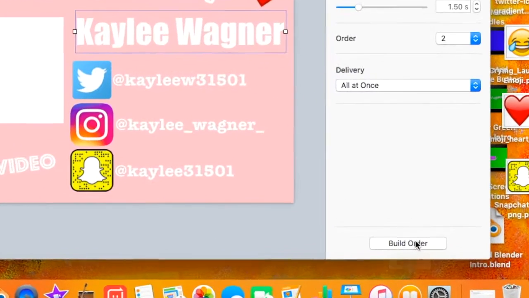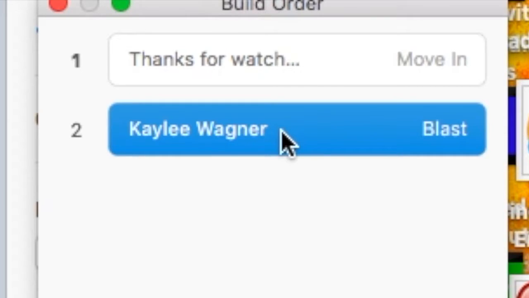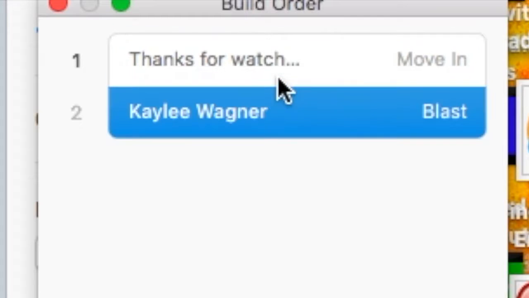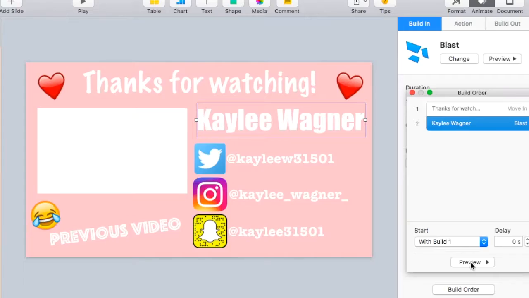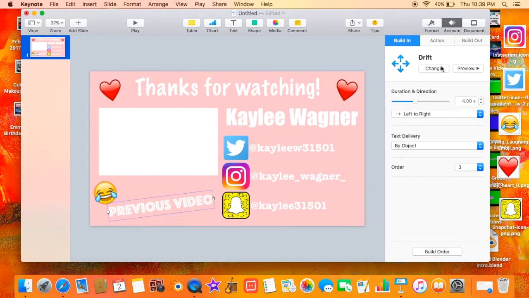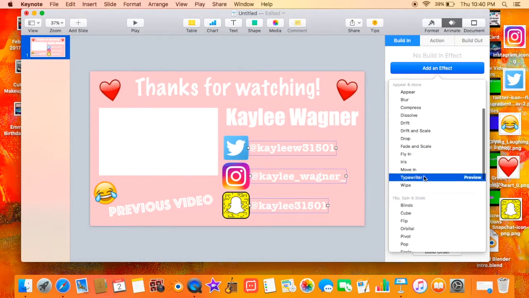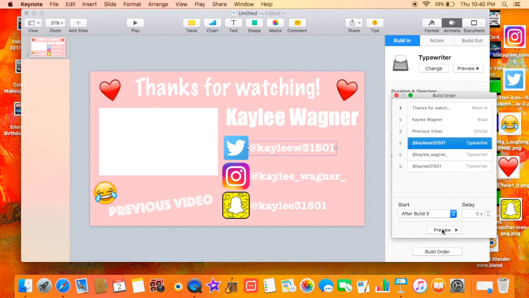Now what you'll want to do when you're done with two animations, go to the build order button and then basically grab one of the animations and pull it up to the other one, and you can make it after that build or with that build. So I clicked with, so they are going to happen at the same time or close to the same time, and then I am adding the previous video text to this and dragging it up with the first build as well.